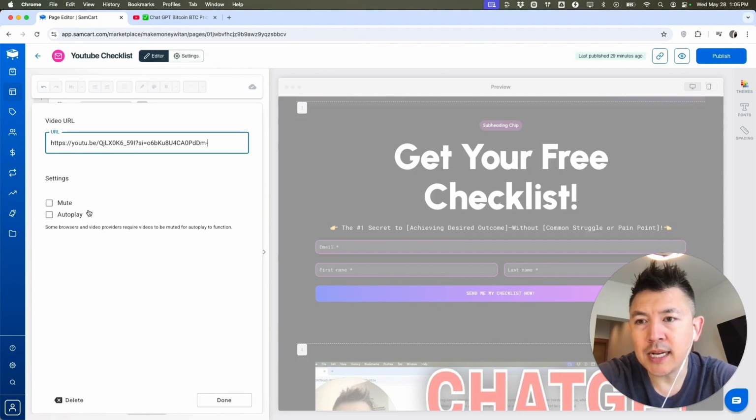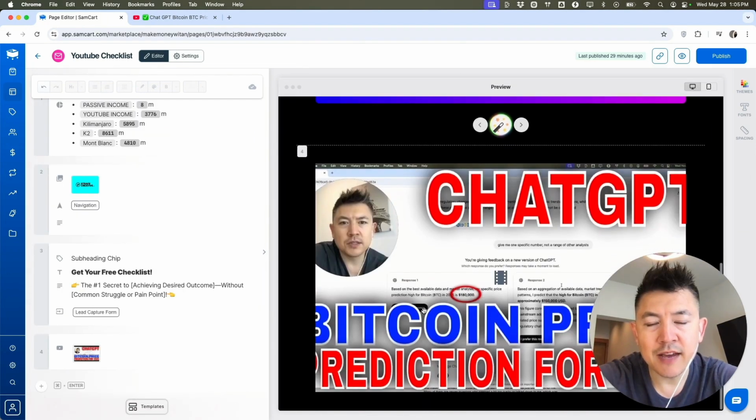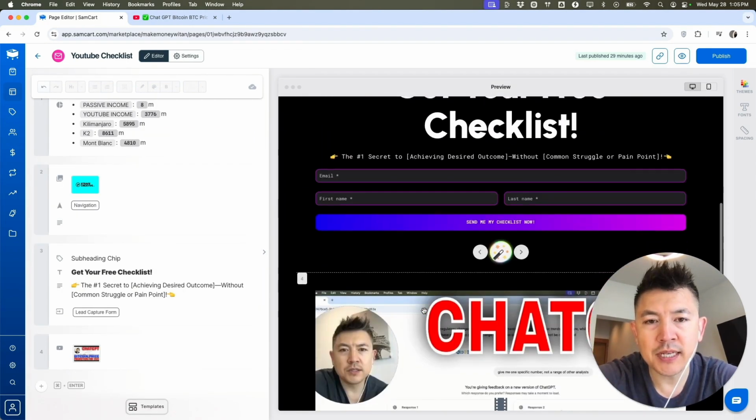Once you do that, choose these settings. So do you want it to mute? Do you want it to autoplay? And then once you're done, click on done down here on the bottom right. Okay, now you see we have added a YouTube video into our SamCart page.